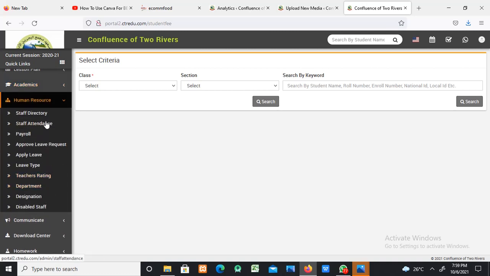So once I click here, you can see this is the staff directory. You will see all the staff. This is the staff attendance. This is the payroll system, that is, you can create the amount each staff collects, and then you can also pay them online if you enable the online payment system on it.